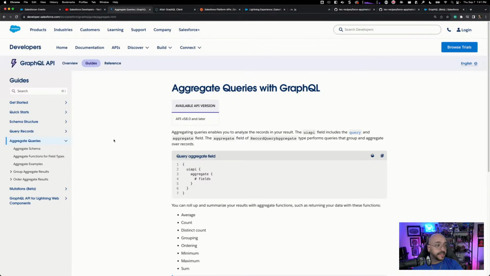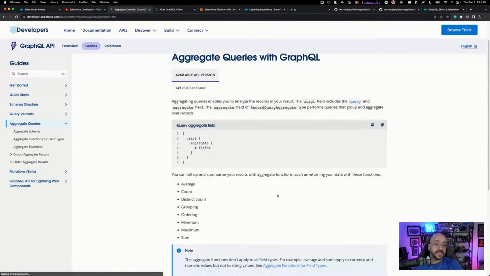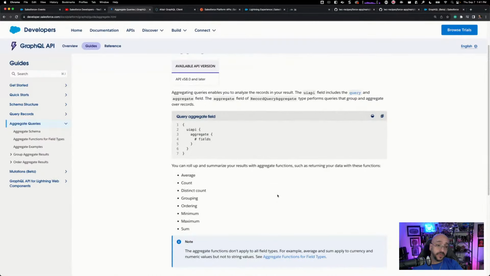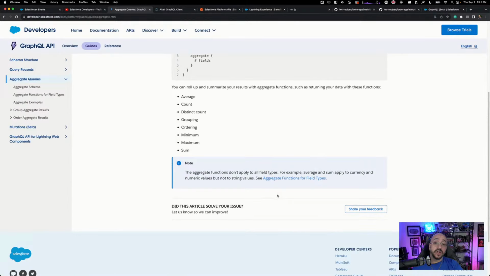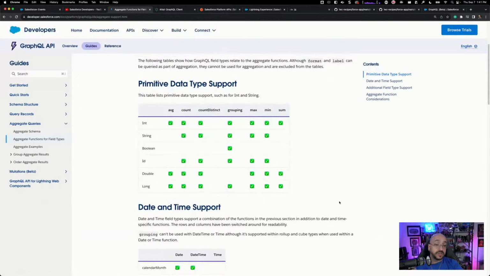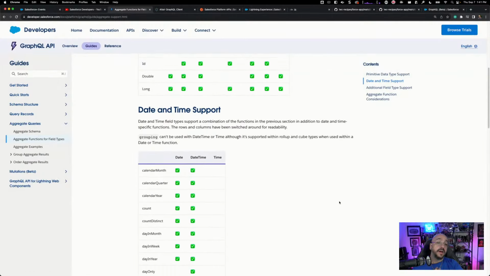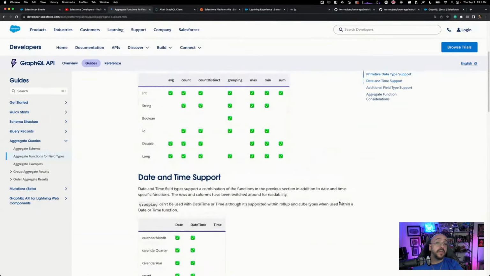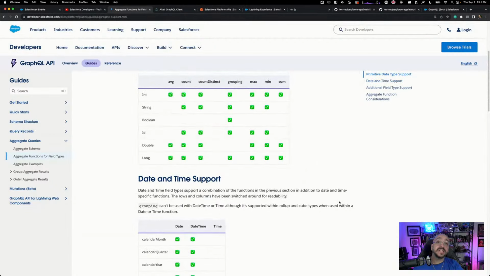In the documentation, there are a lot of great ways to perform aggregations. Go to Aggregate Queries Docs, and here you can see the different aggregations that you can perform. You can perform average, you can count, you can get the minimum or maximum from a number. You can perform aggregations also for different types, for example, on dates and time, on strings, and on numbers. So go ahead and take a look at the documentation to see how you can perform these aggregation operations.